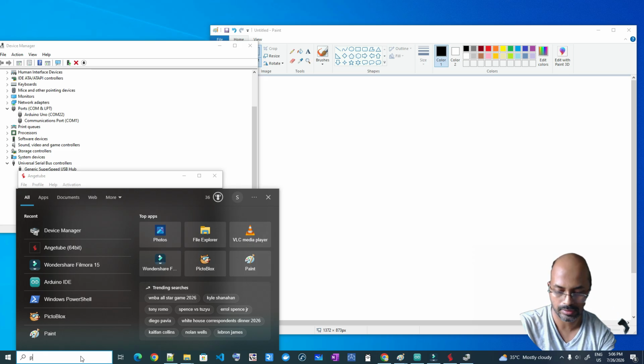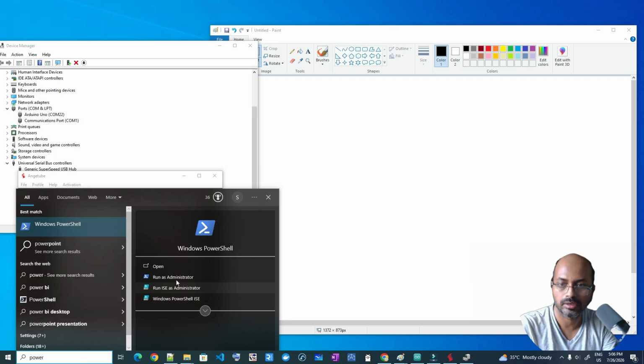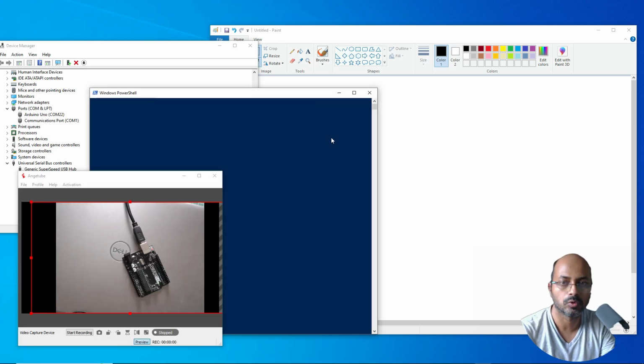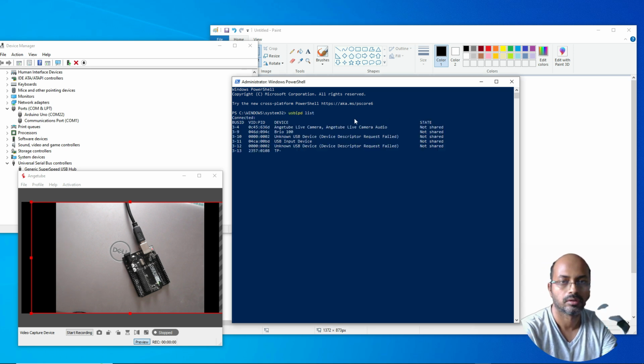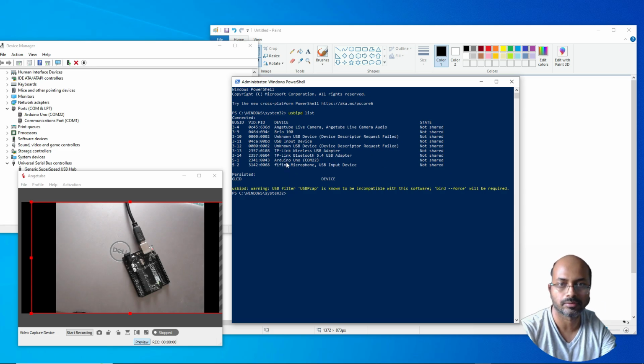So for that, I will open PowerShell in admin mode, and I have to bind the port. Before binding the port, I want to see the available USBs, so I run the usbipd list command and see what USBs are available. I know this is the one, and this is the bus ID 5-1.